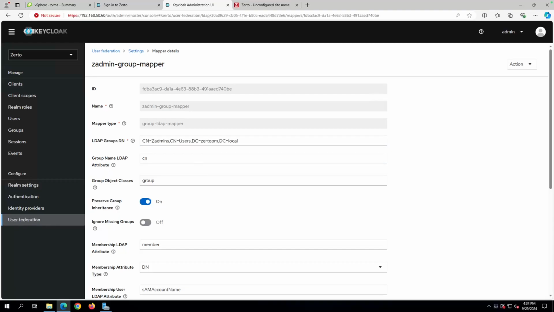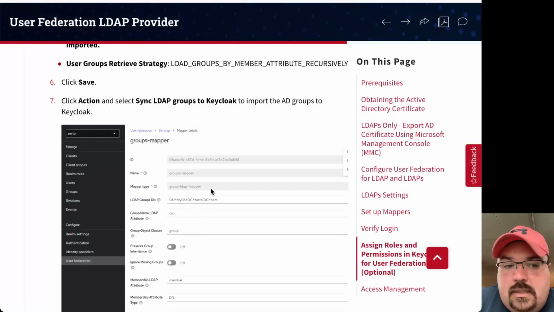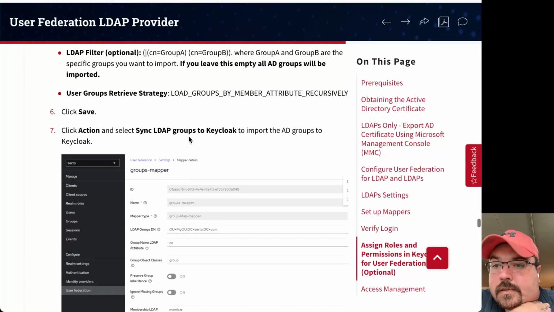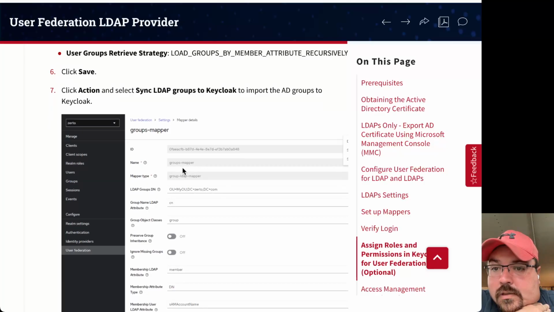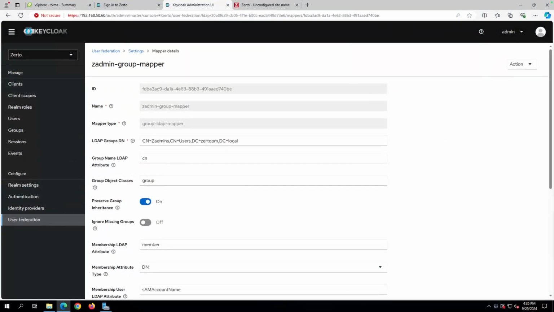So, go back through the docs here. Go into the docs, scroll up, groups mapper, LDAP mapper, CM group. Oh, there we go. So here's one I missed. Preserve group inheritance. On the docs, it's off. On mine, it's on. So let's set that to off. I don't know if that's what did it or not. Let's see if anything else.